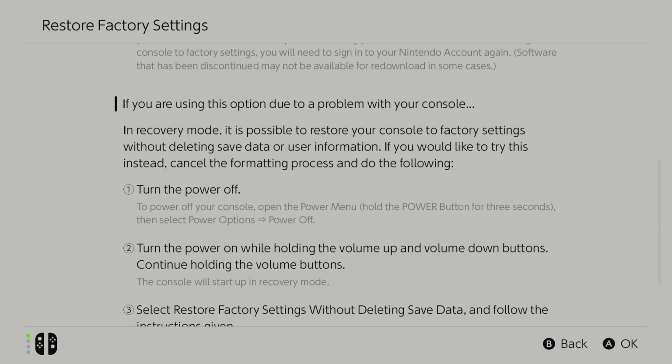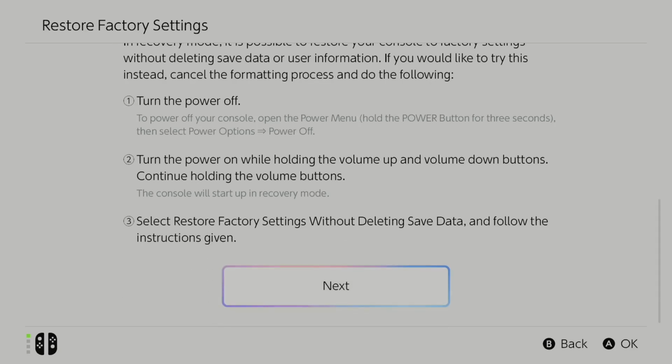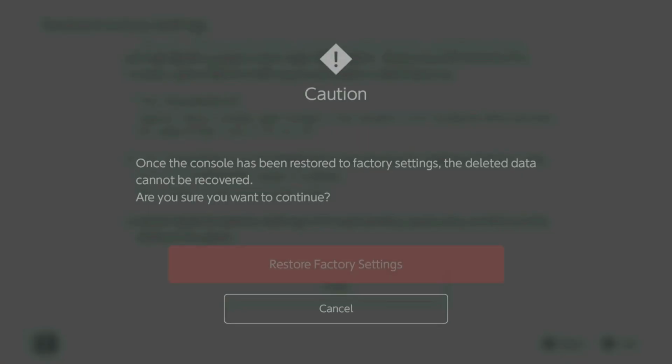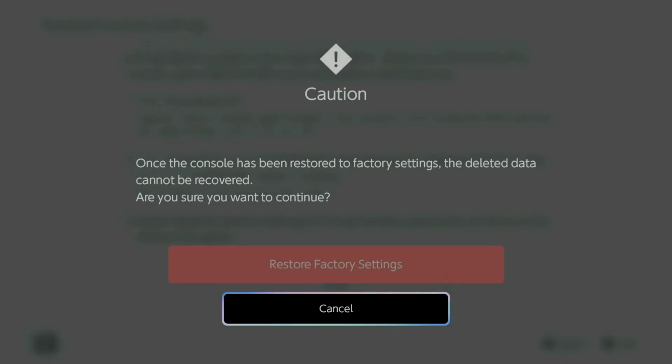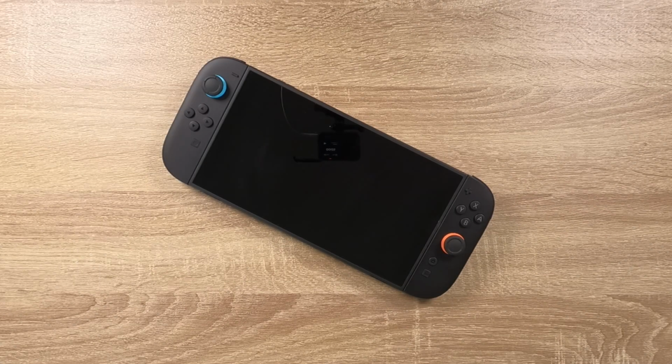We're also provided with an alternative method for performing a factory reset designed specifically to reinstall the Switch's system software without deleting any user data or game saves, which happens to be a better option to use if you're simply trying to troubleshoot or fix a problem like crashing or freezing. After choosing Next, we're asked to confirm that we wish to perform a factory reset. Let's select Restore Factory Settings.